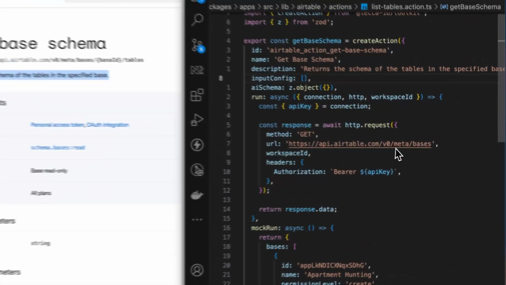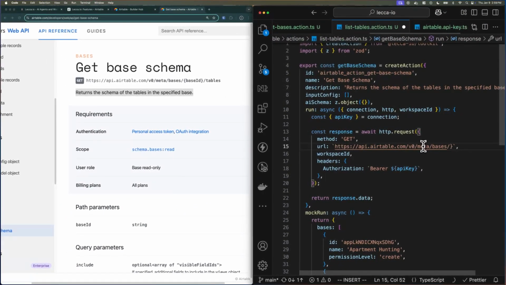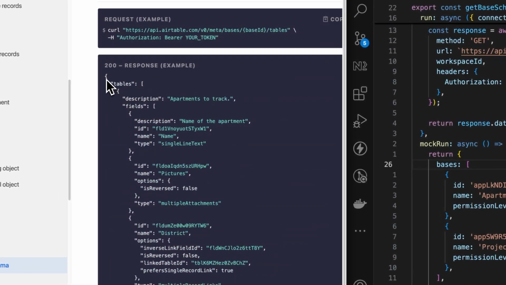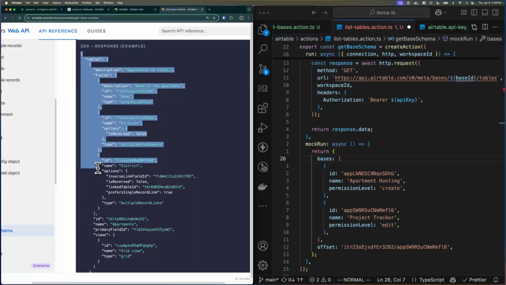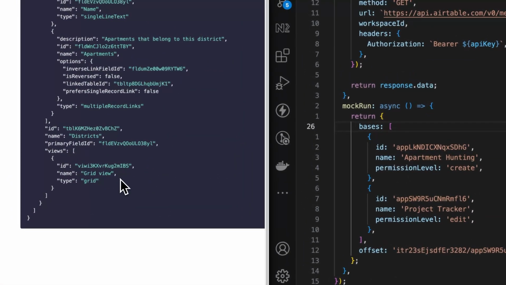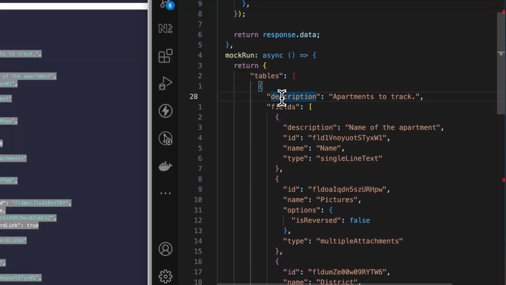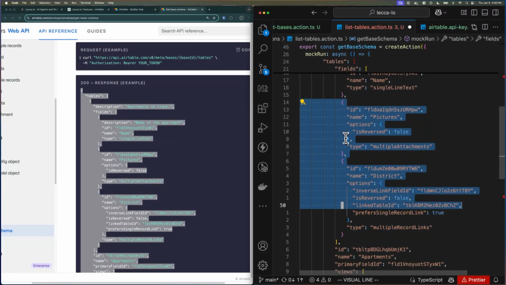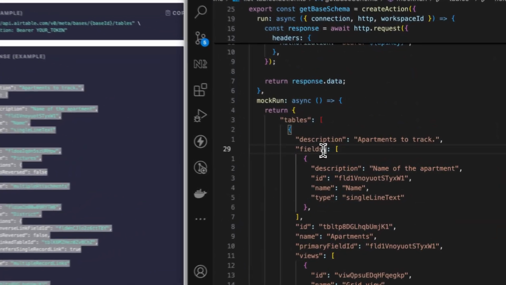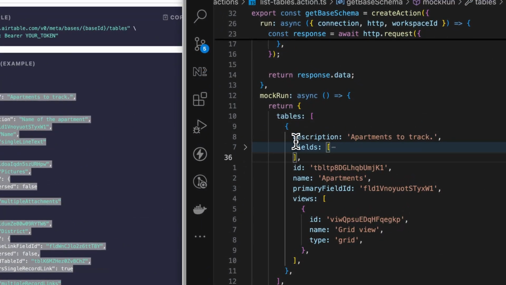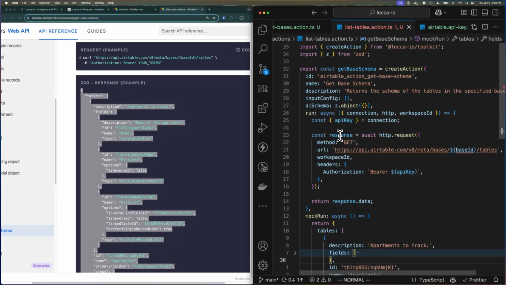Okay, and we'll need the base ID, so we're going to do meta bases. We'll need a base ID here, and then we'll need tables like that. Perfect. And the mock run is going to be this guy. Oh my gosh, that's a lot of tables. We'll just grab the first one. So I'm going to format this guy. Okay. All right, that'll be a mock run. And okay, great. Okay, so we need a base ID.